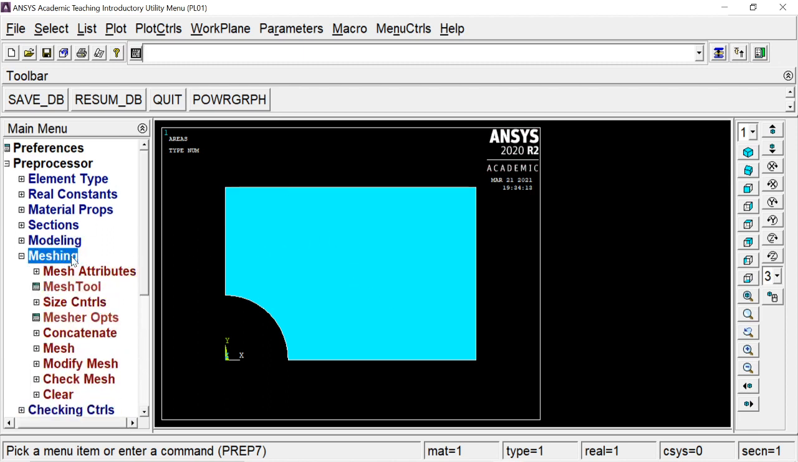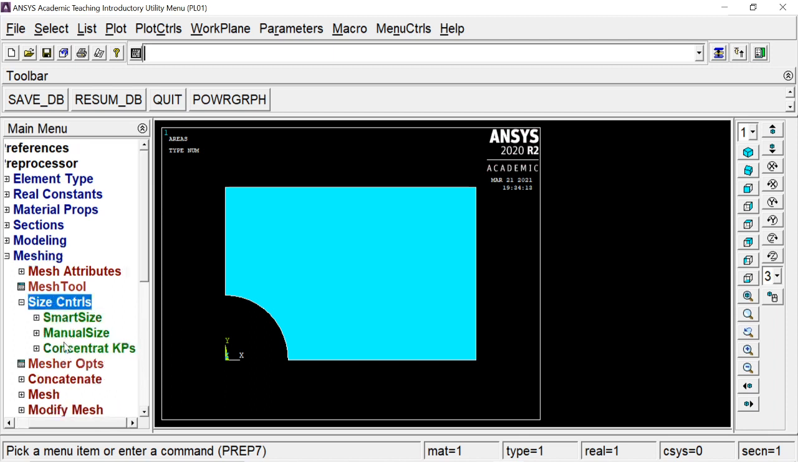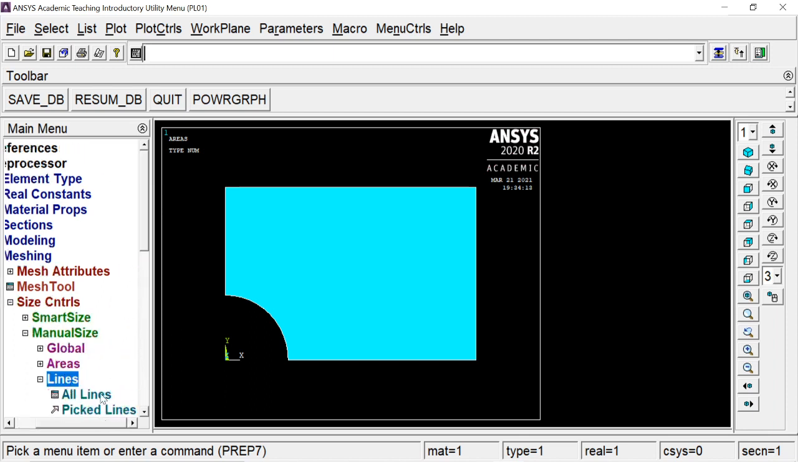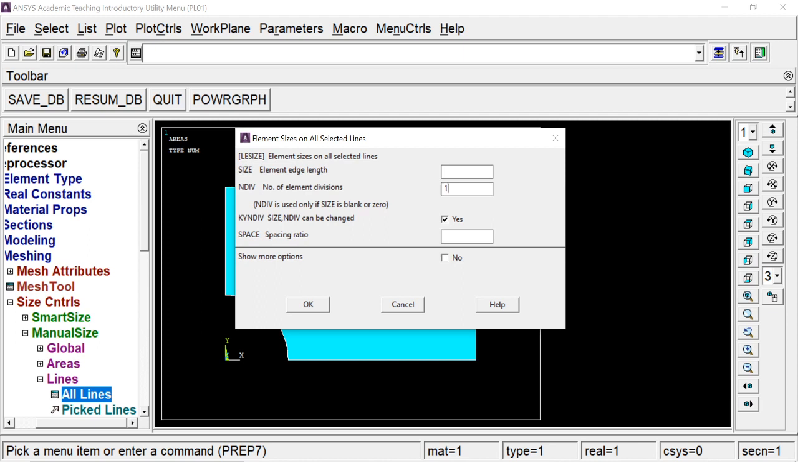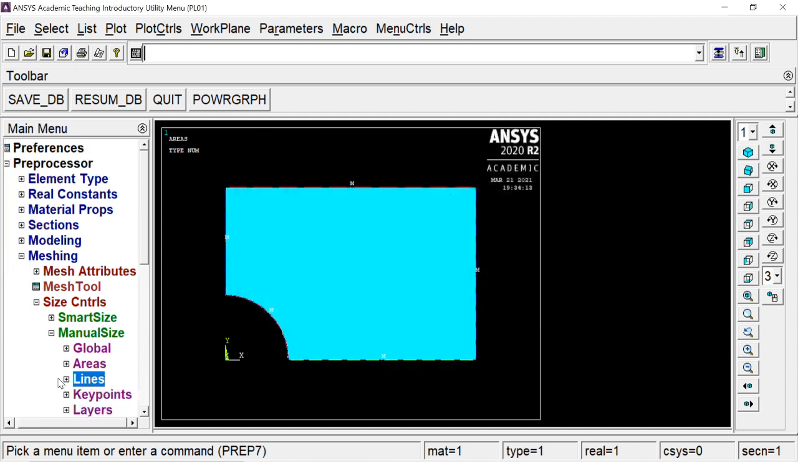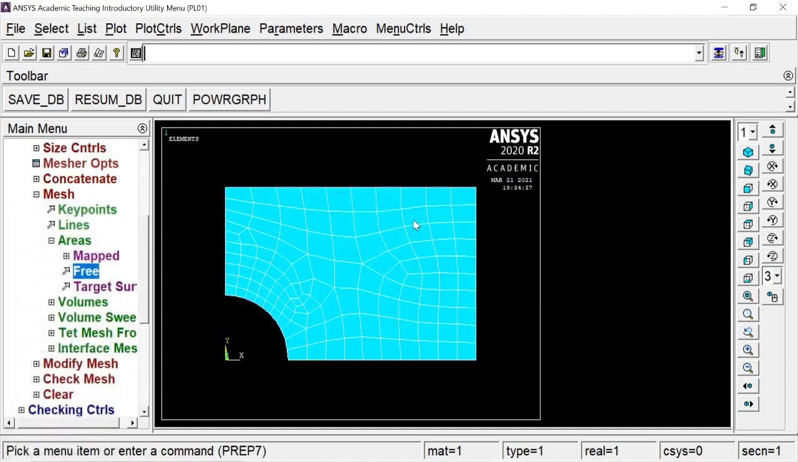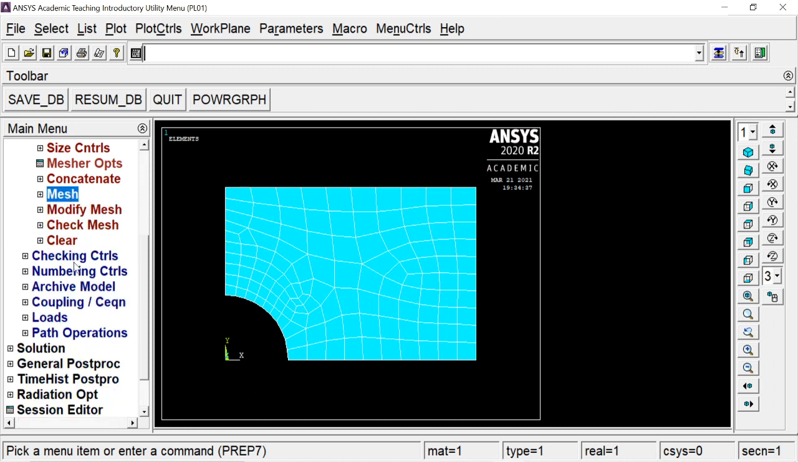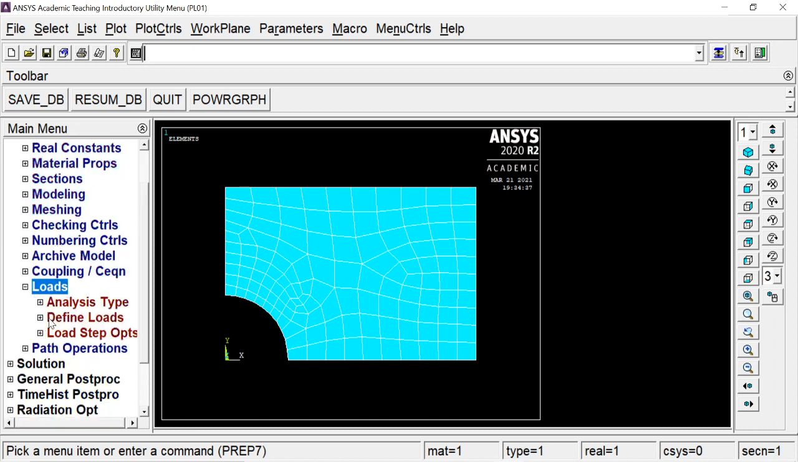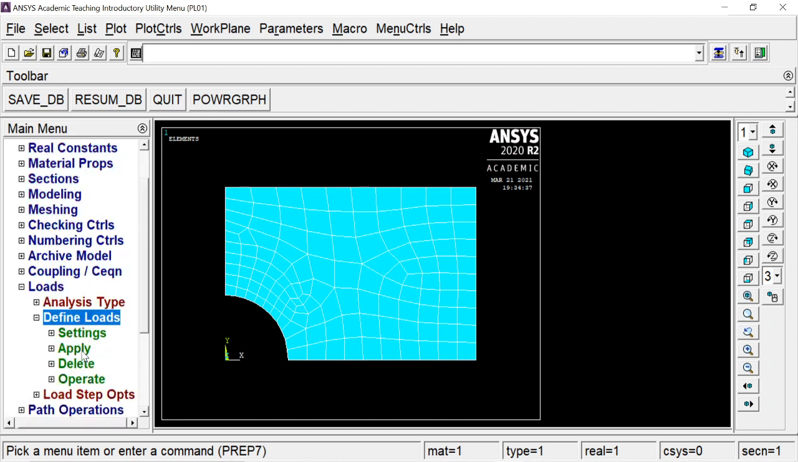Then you can do the meshing. I am just doing the basic sizing. So lines, all lines, I am dividing all lines into 10 size, and then you can go to mesh, areas, free mesh. Okay, we are not doing any modifications in meshing, we are just following the basic mesh for now. Then you can go to loads, define loads, apply.